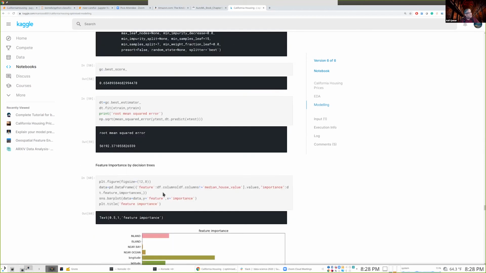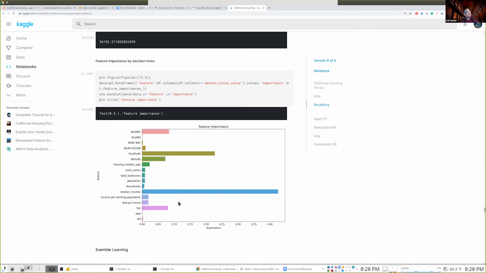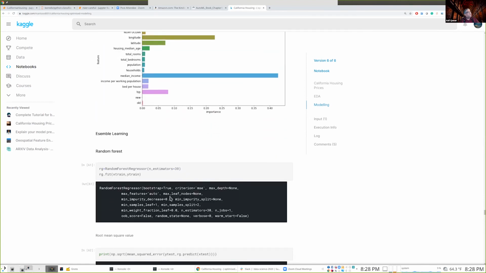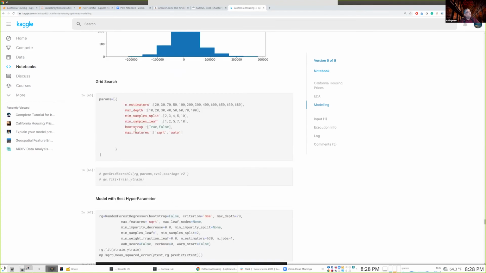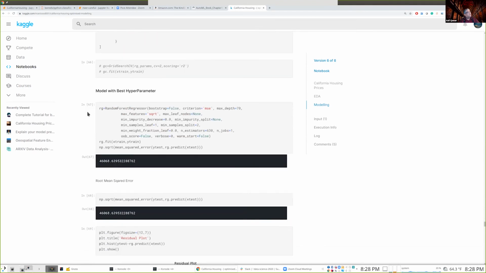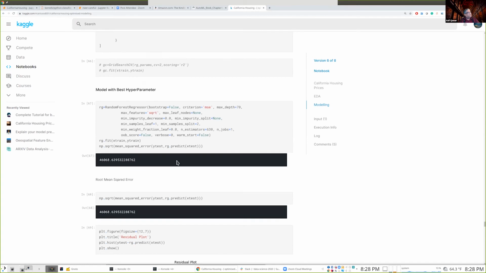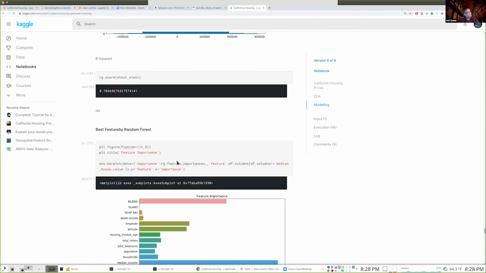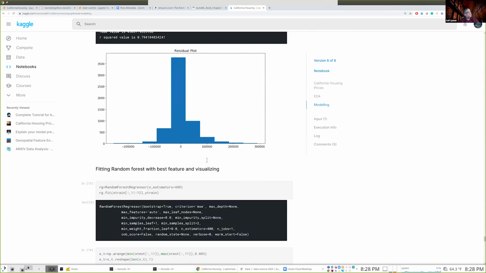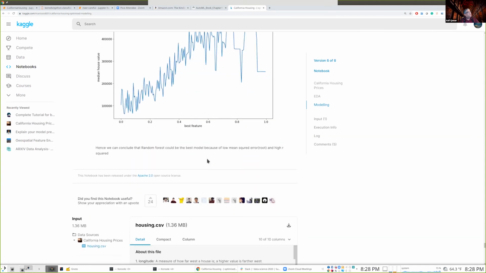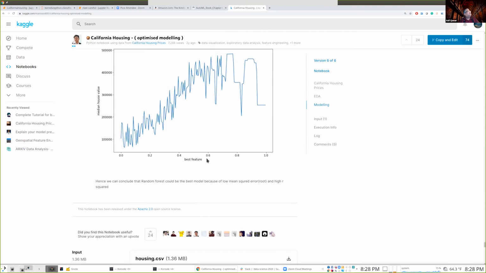With all of this, he's coming up with feature importances. Do we have feature importances? We have that. Random forest, etc. Actually, and then again for grid search. Yeah, so now he's using the right word, hyperparameters, tuning. The best feature, random forest, and so on and so forth. He's doing that. And that's about it. That's that. So guys, what do you feel?